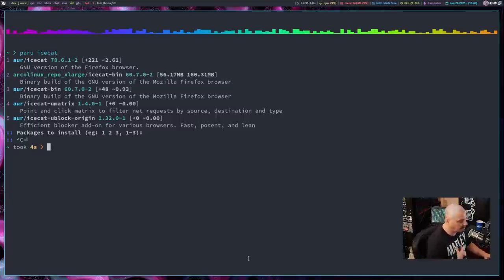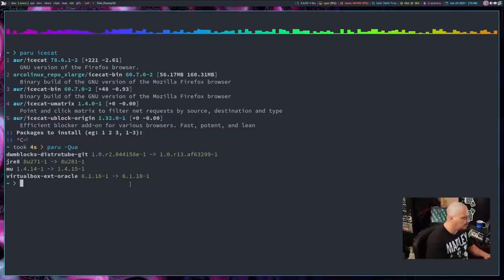Other than the -Sua command, if you wanted to just list out all the available AUR updates without really wanting to take the updates, for example, I just want to know what updates are available, I don't necessarily want to update the system, you could do paru -Qua. And this will just tell me what AUR packages I have installed that do have an update available.